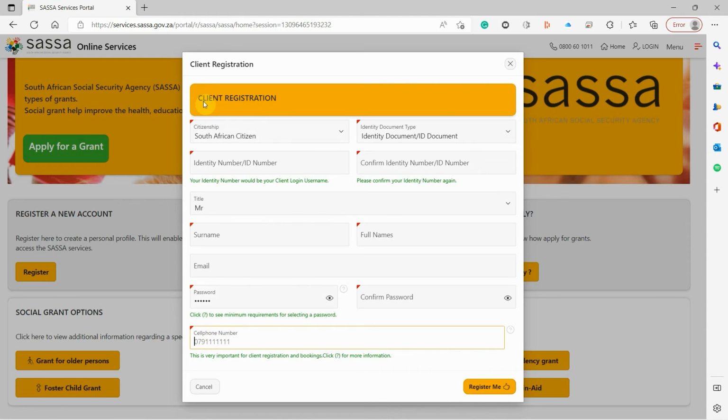Once you have captured all of that information, make sure that your information is correct, because otherwise you're going to have to come back, you're going to have to fix it, and that's just going to delay the process. So capture your information correctly the first time around. Once you're happy, you click on register me.